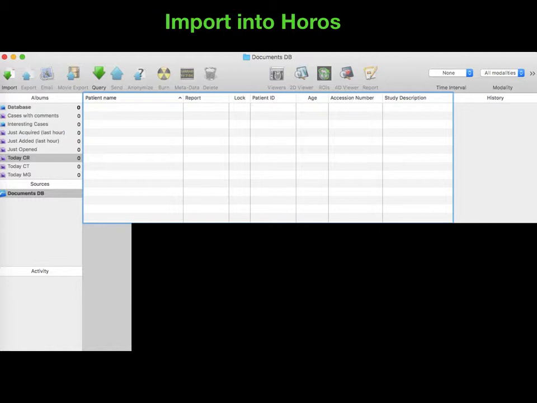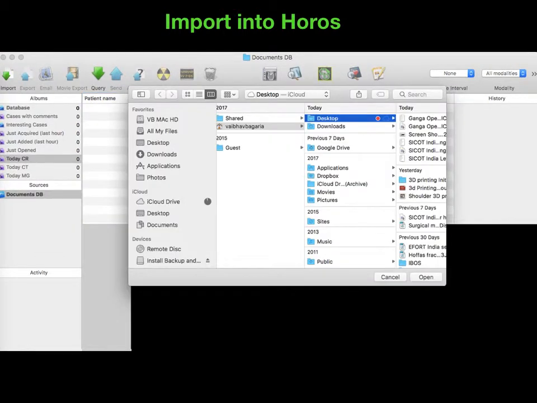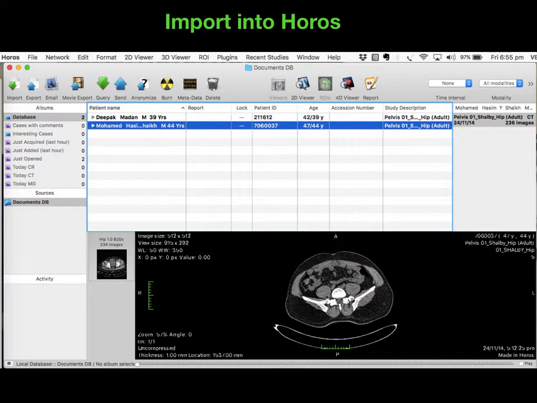The next step is to import these files into HOROS. This is the screenshot of how HOROS looks. You press the import button on the top left hand corner, and then this dialog box opens in which you can see all your files. Once you have imported these files, they'll appear as a sequential list with certain parameters attached to these files.